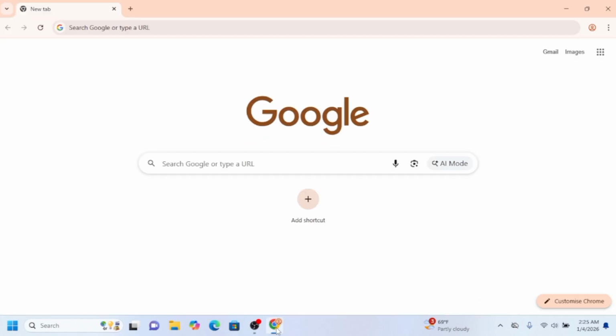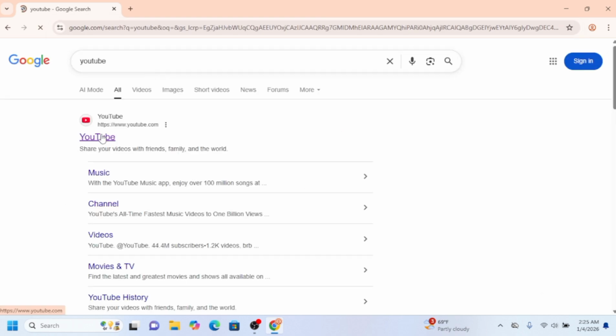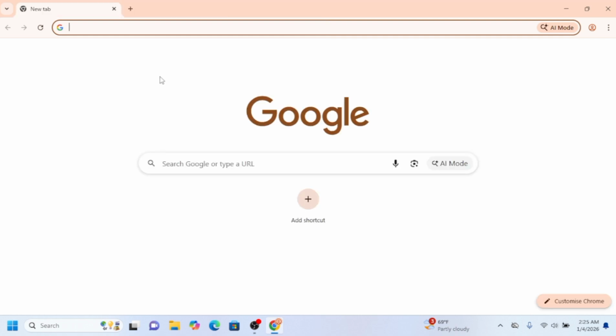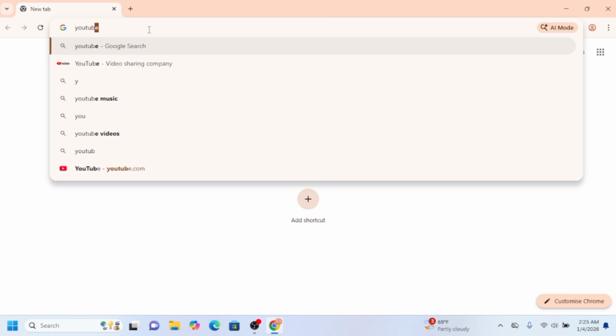How to install YouTube app in your laptop, Windows 11 or desktop computer. So first things first, launch a browser of your choice. For the purpose of this tutorial, I'm using Google Chrome. Then of course we shall be using Google as a search engine. So search for YouTube, as you can see on your screen right there.